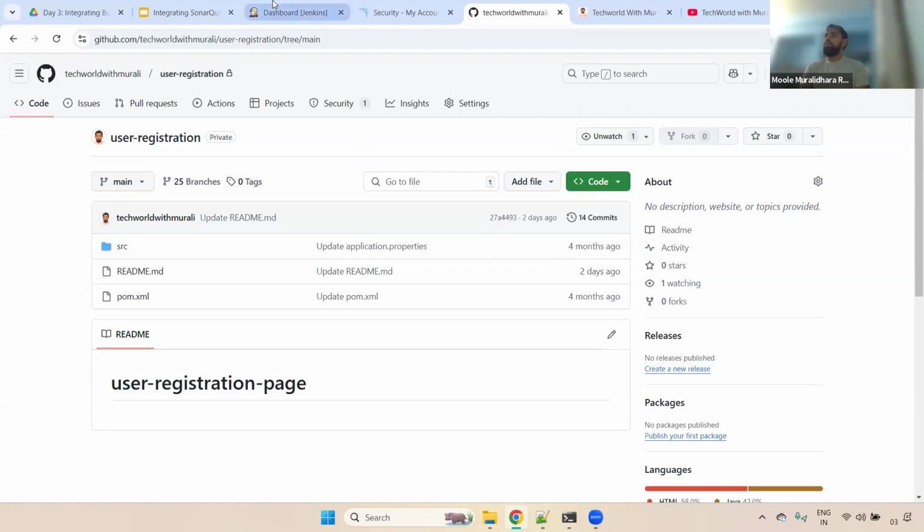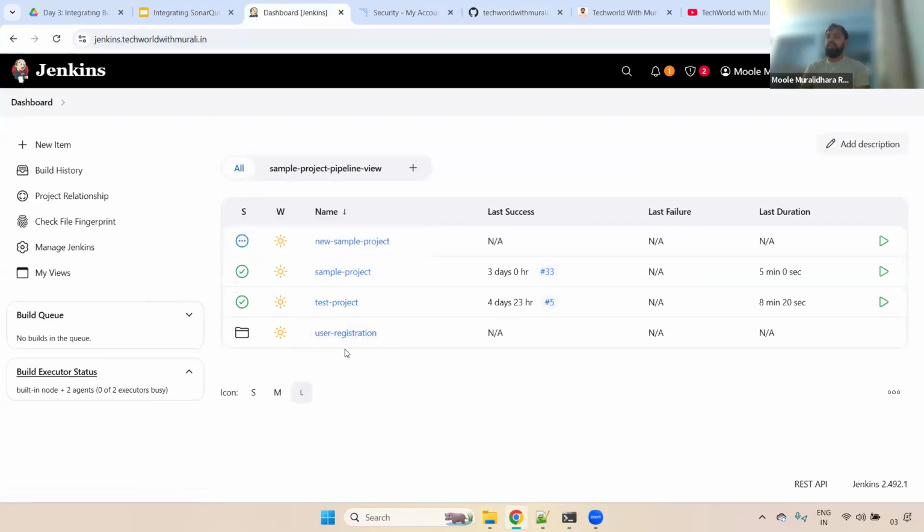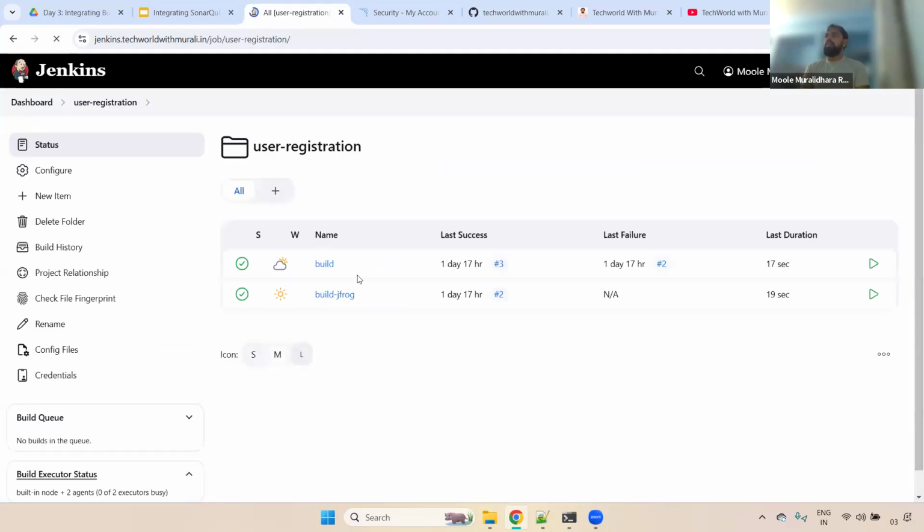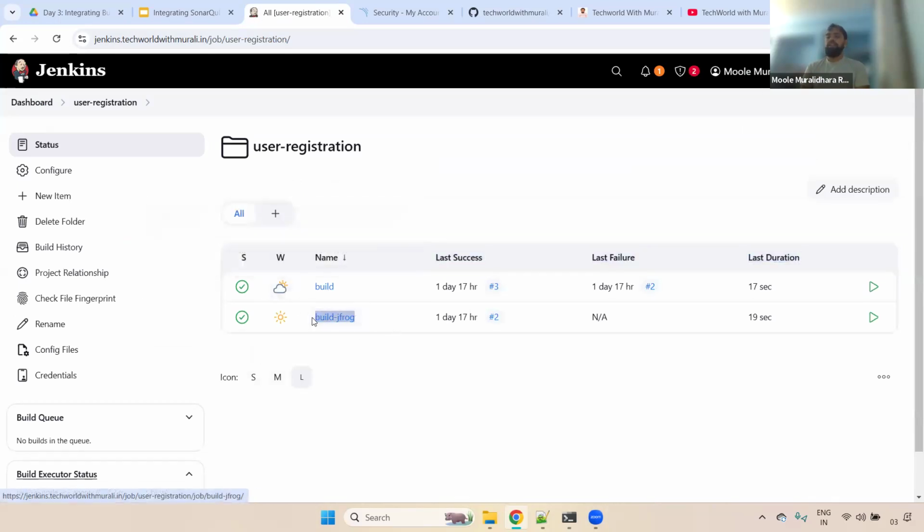Now what you have to do, go here, and here we have a user registration folder. This we can call a microservice. Select this one, and here we can see that we have a build job and a build-jfrog job. Now I'm going to create one job, and I'm naming it build-sonar. Remember one thing: the build job contains cloning the repository, building the code, generating the jar or war file, pushing that artifact to JFrog or Nexus, and also generating the SonarQube report. Everything we can call a build job only. But why am I adding -SonarQube? For practicing purposes, to understand.